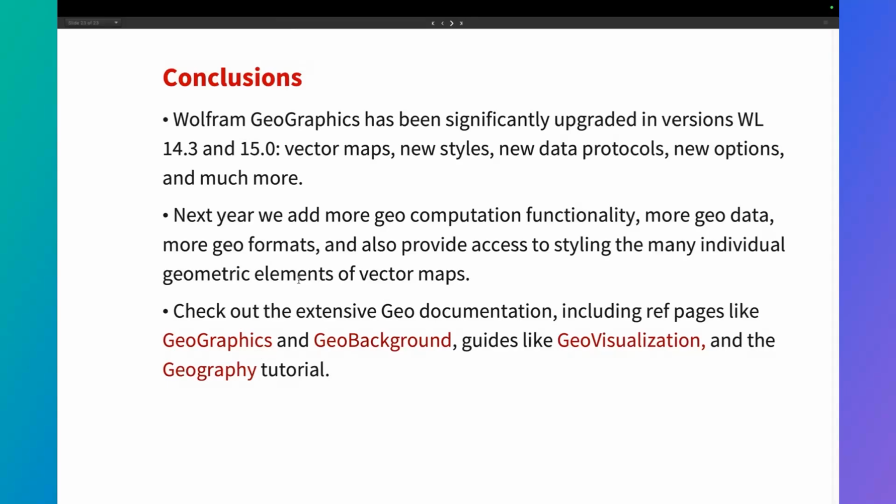Well, we invite you to check out the extensive geo documentation, including the main pages like GeoGraphics or GeoBackground. And then there is a guide for all the visualization functions that Tim was referring to. And there is a geography tutorial which explains all the details of how to work with geo in Wolfram Language.